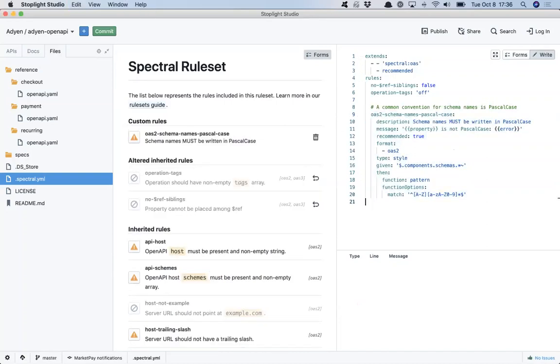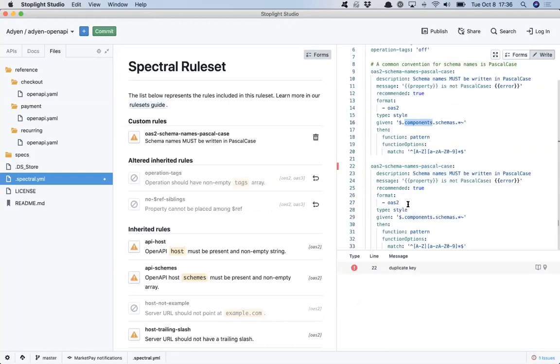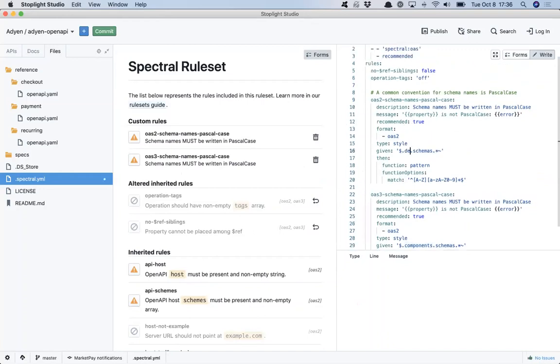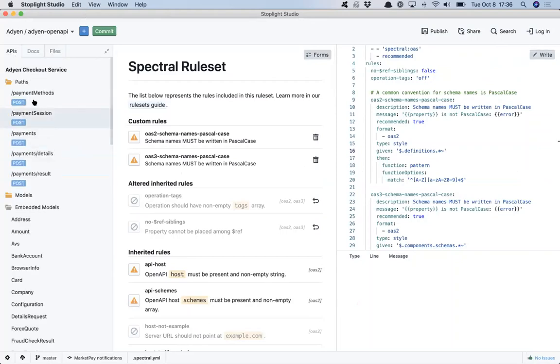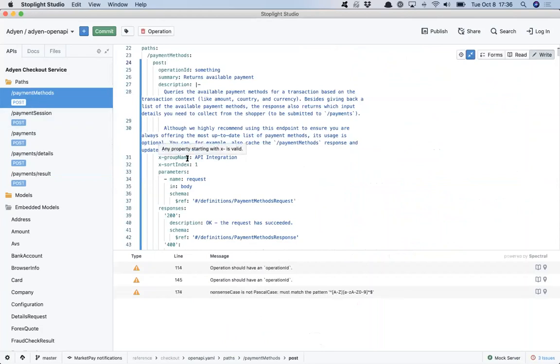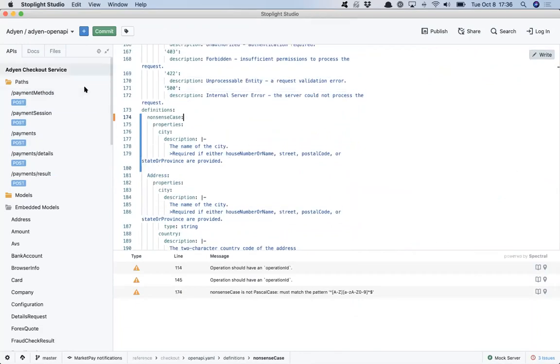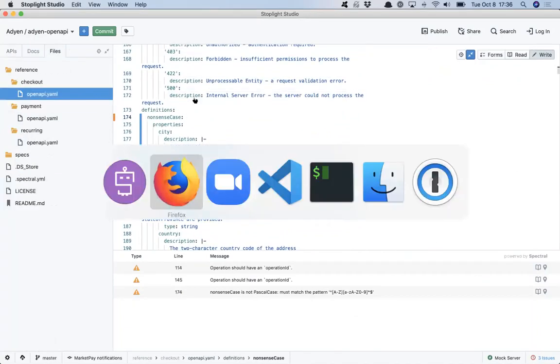Oh, yeah. So I'll paste this one in and this one. So OAS3. So this one changes. What's it? Definitions. It's just that, right? So hopefully. Yeah. There we go. Nonsense case is not Pascal case, and must match the pattern. So yeah, you can do all sorts of custom things, and there's a bunch of other rules I could demonstrate.